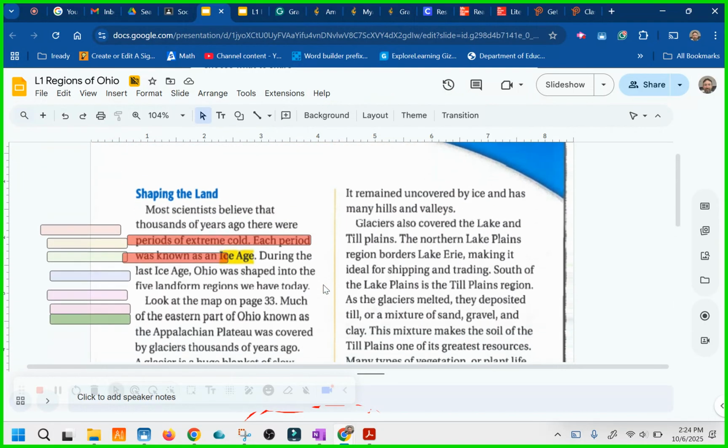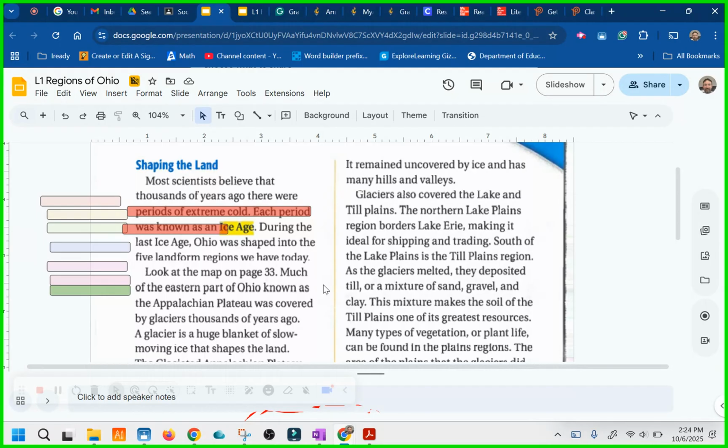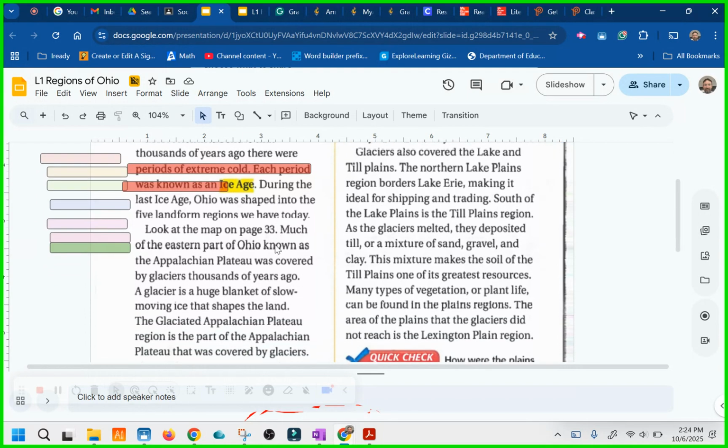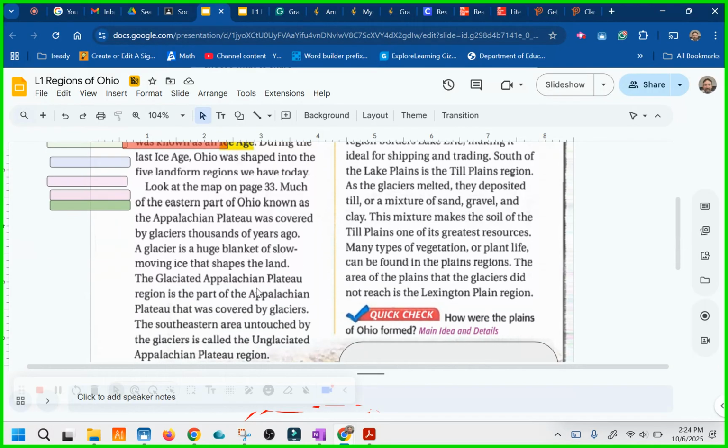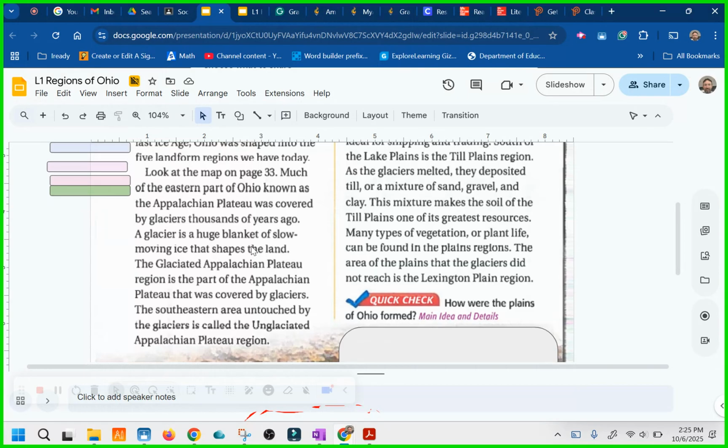Shaping the land. Most scientists believe that thousands of years ago, there were periods of extreme cold. Each period was known as an ice age. During the last ice age, Ohio was shaped into the 5 landform regions we have today, right? Look at the map on page 33.